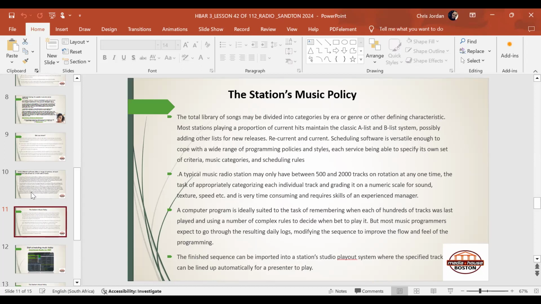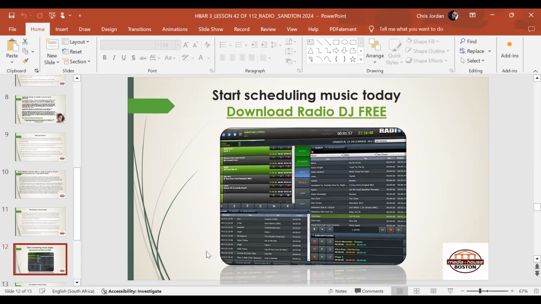The finished sequence can be imported into a station's studio playout system where the specified track can be lined up automatically. So for yourself, I really recommend this, right? Because it's free and it's small. It won't take up a lot of space on your PC. Very easy to use to practice on is something called Radio DJ. A lot of stations, community stations, web stations, do use Radio DJ, and it's very easy to upload music and to categorize it.